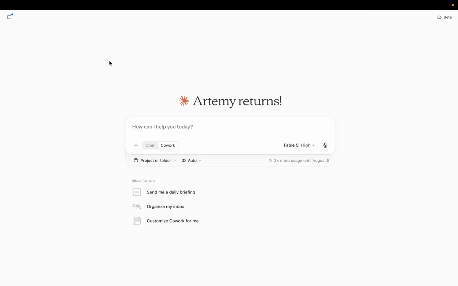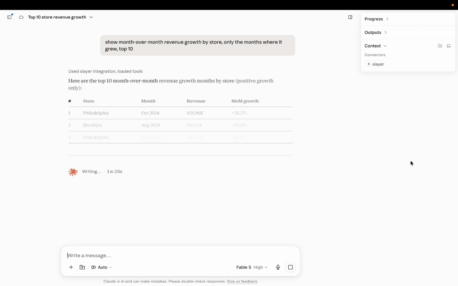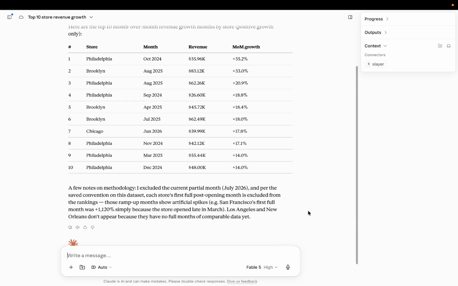Let's start with a fresh session and ask the same question. Let's see if the memory gets picked up. Indeed, it looks like the opening months were excluded this time, thanks to the context we just added as a memory.